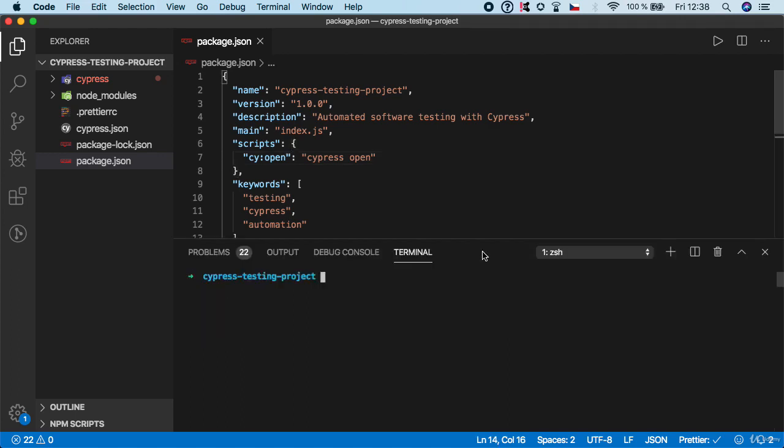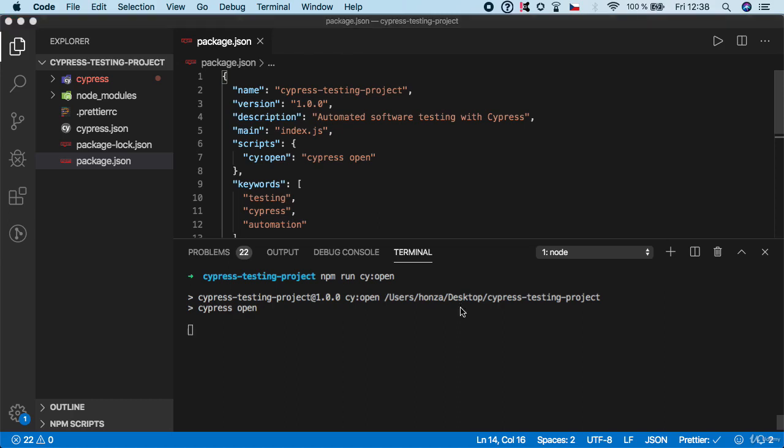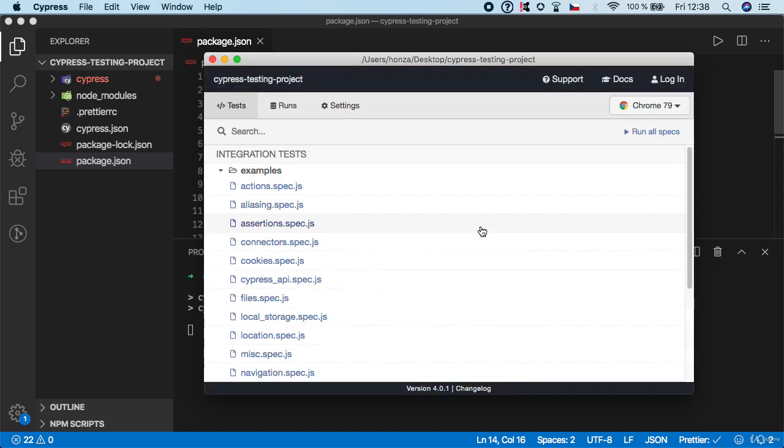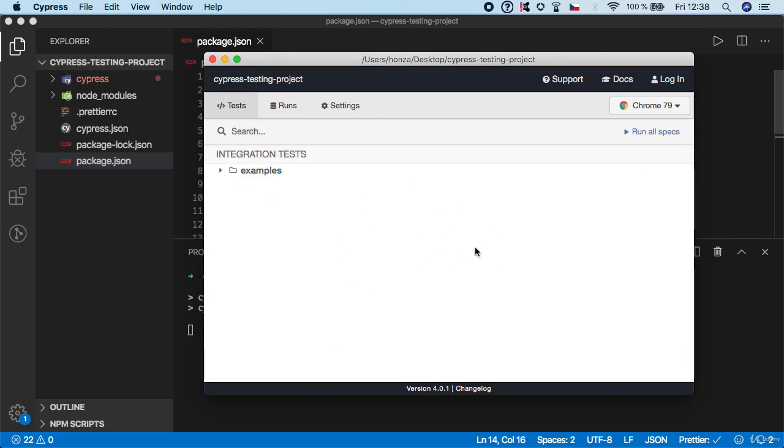So let me show you. If I now go npm run sci.open, and just wait, and as you can see, our graphical application is ready. Here you see the examples. There are a lot of tests, but we will be creating our own. Here you can set the browser, for example Firefox, Electron, etc.